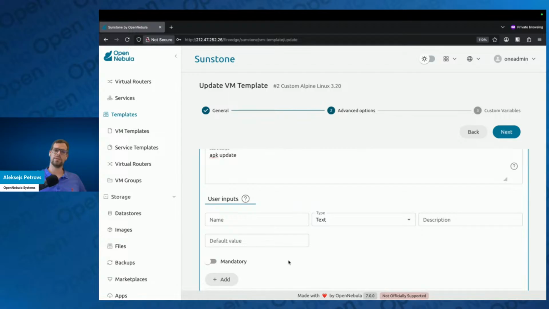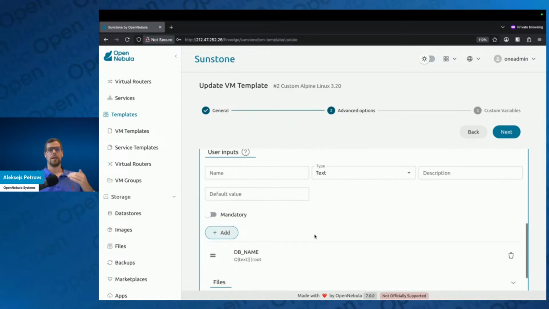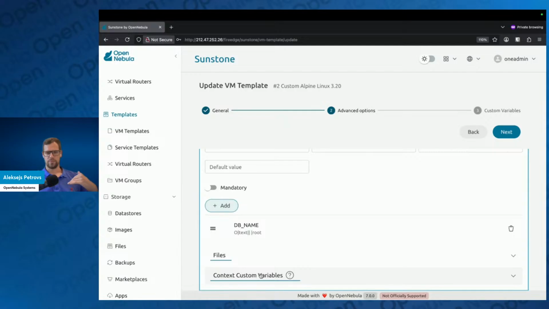So the user inputs allow you to prompt the user for a specific set of variables. For example, if you know that your database is going to require the username and the password, you can say db name and then also make it mandatory or even add the default value. For example, root, right? Why not? And so on. Then you have the context custom variables.